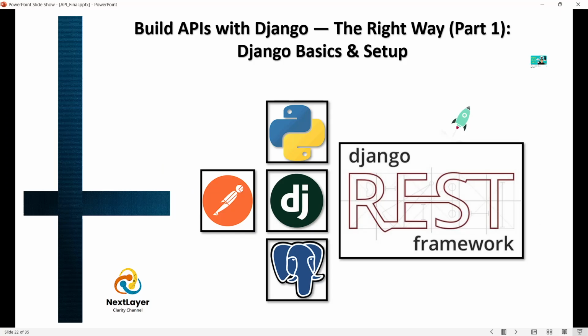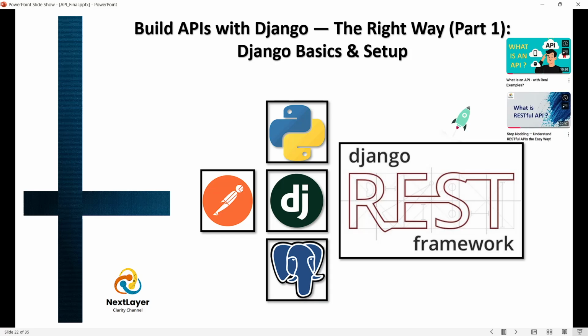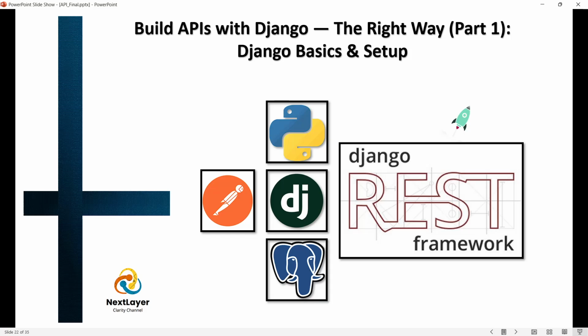So far, we have understood what an API is and even what makes it restful. If you missed those, no worries. You can check them out right here. Now comes the exciting part. How do we actually build an API ourselves?